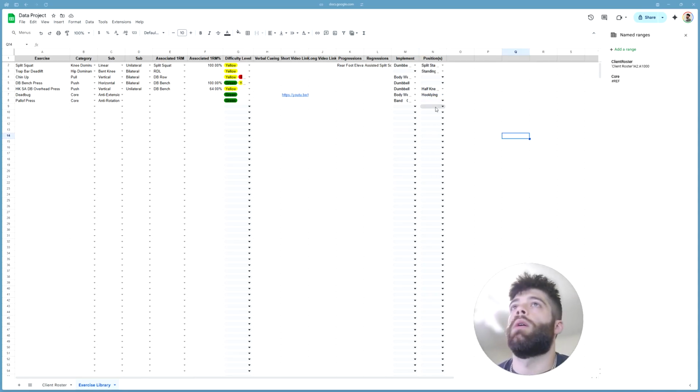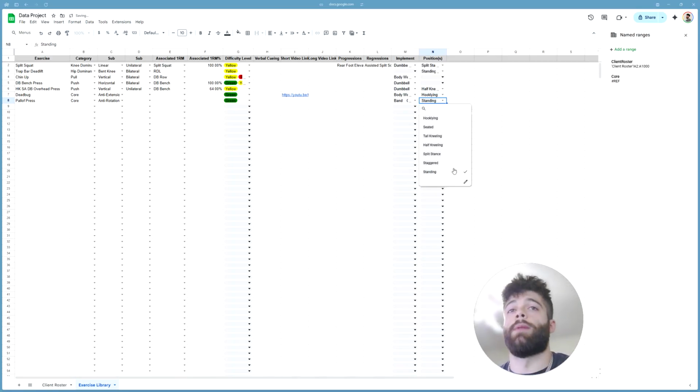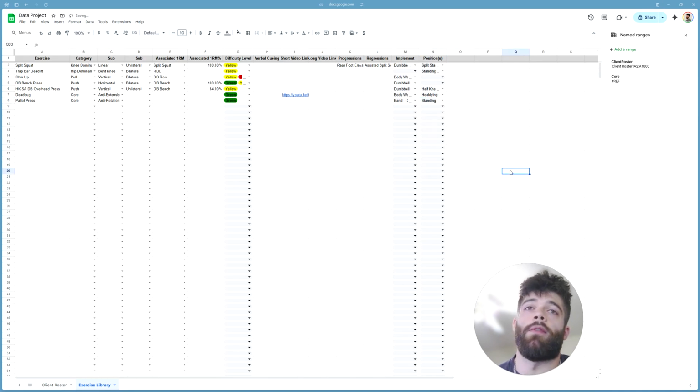Pallof press, standing. So this is where you could do things differently than I would. I'm going to have every exercise independently. So I'm going to have a split stance Pallof press, half kneeling Pallof press, tall kneeling Pallof press, and have those all as individual things. But you could also say, well, when I use Pallof press, it could be all of these things. That's up to you. I will be doing it the other way because it's going to be more specific.